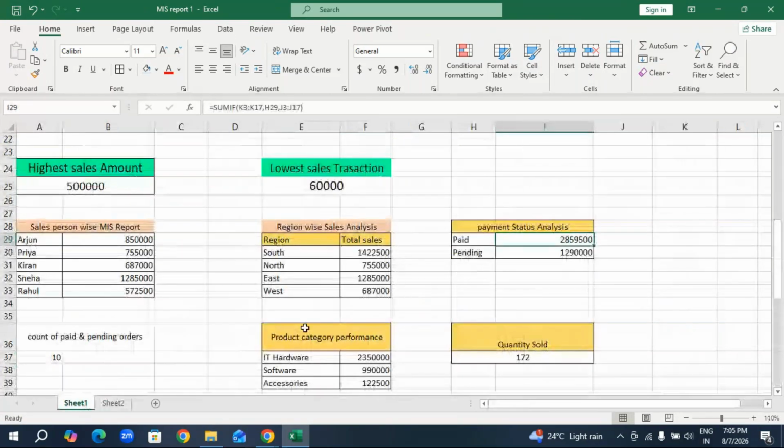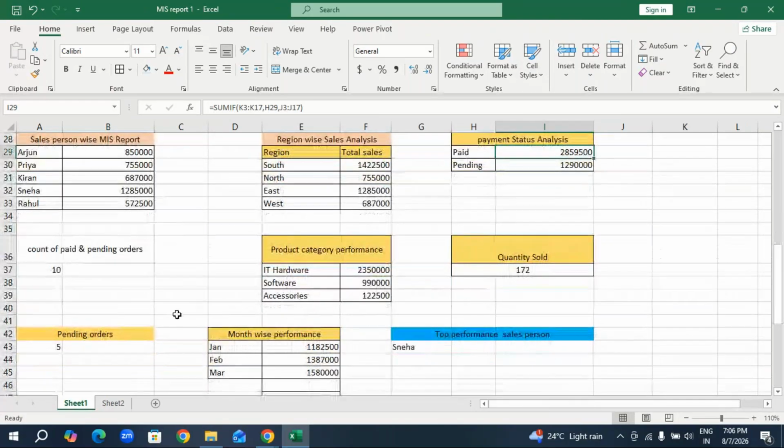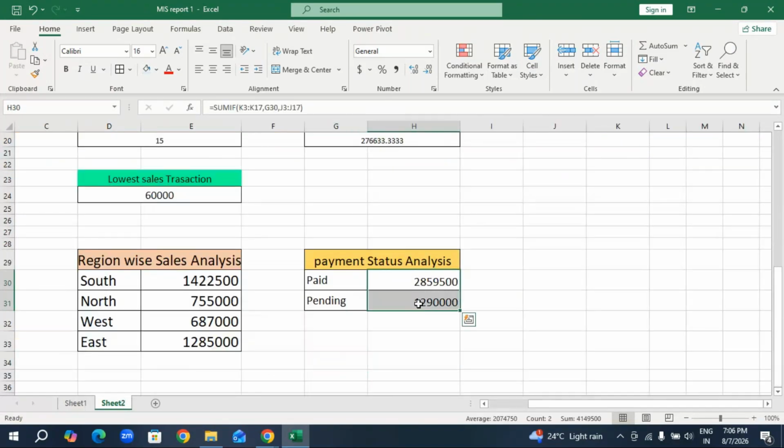Next, ma'am, options after that. Yes, ma'am, repeat again, please. Once. Which one, ma'am? The paid and pending payment status. Yeah. See here, I'm going to delete.